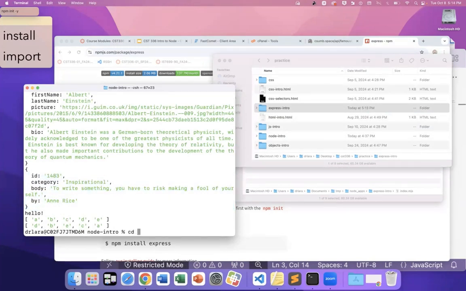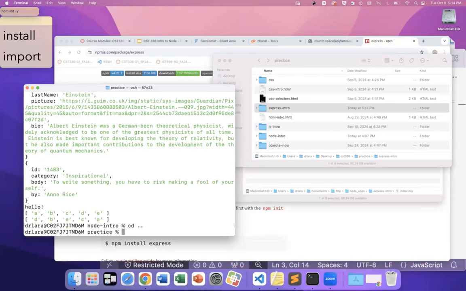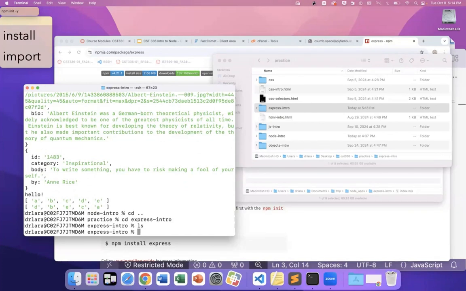Now, to go out one folder above, you need to use cd, change directory, space .. and that will go one folder up, right? So right now we're in the practice folder, and then we're going to do cd express-intro. All right. So right now we are inside the express-intro folder.